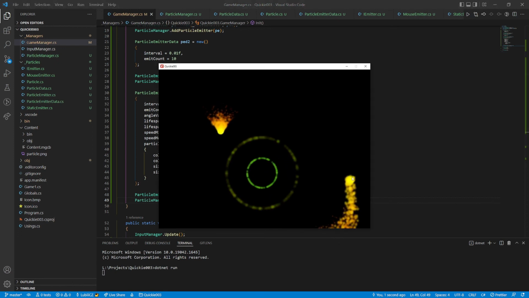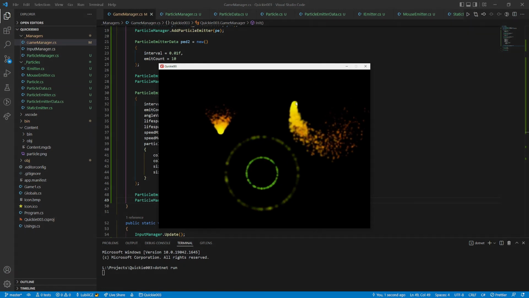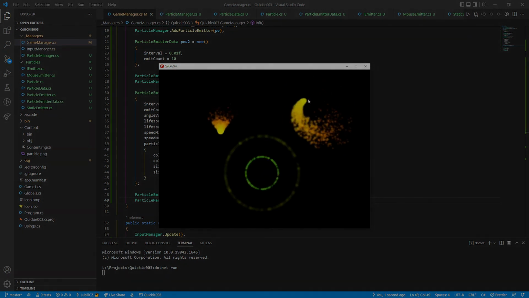That is a very different effect than the previous one, quickly and easily done by modifying a few settings. We made a fine foundation of a particle system.